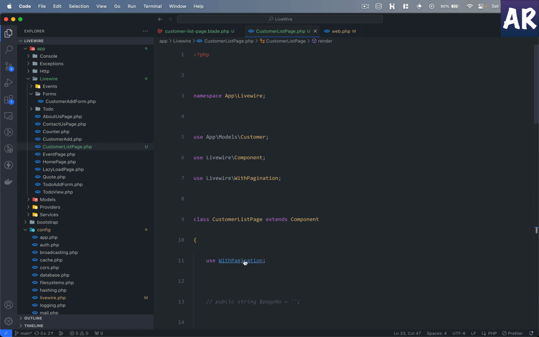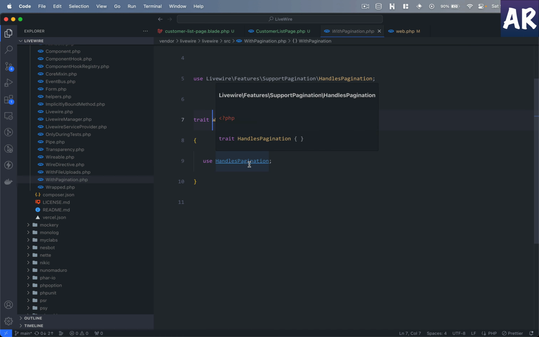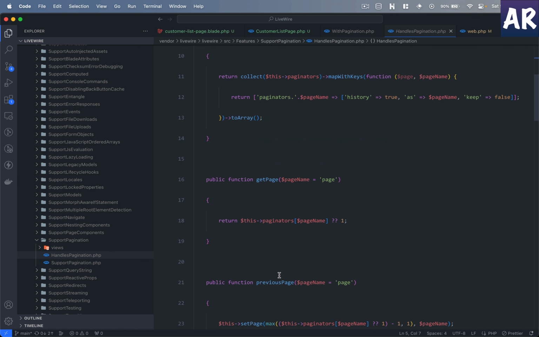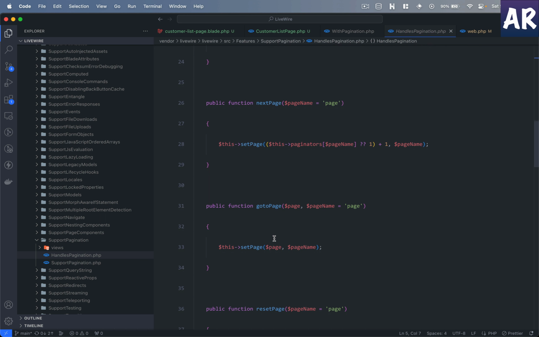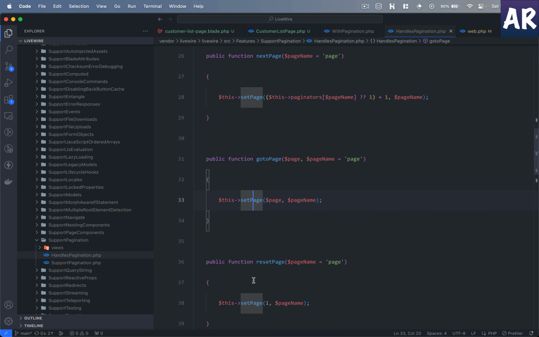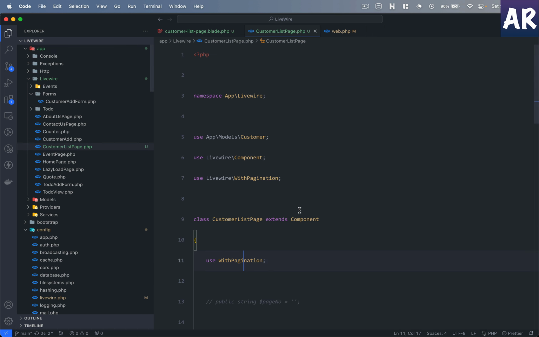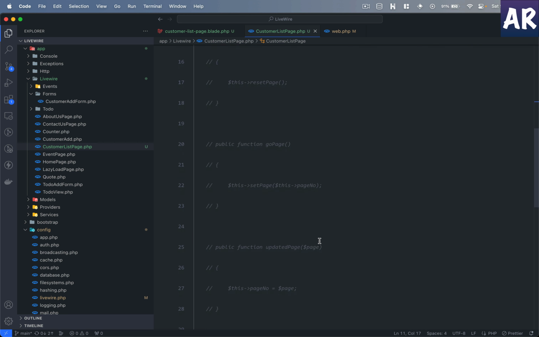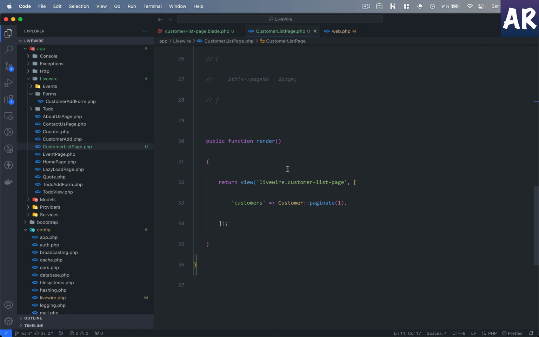Let me quickly show you that. It has handles pagination, and then in that you will have certain functionalities like query string, handles pagination, get page, previous page, next page, and all those things which we are going to use. For example, this one we are definitely going to use. So with that, let's close these two files. What we understand is if we use pagination inside our Livewire component, then we need to use this trait. Fair enough. Let's go back to this render part.